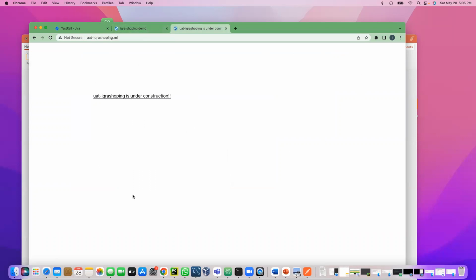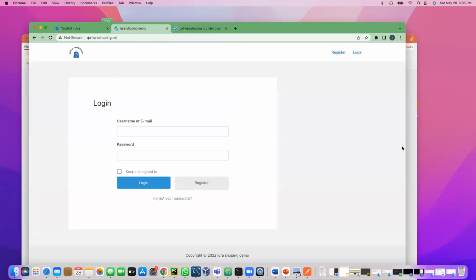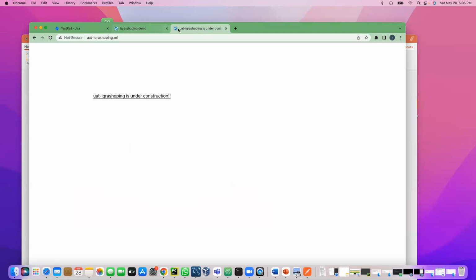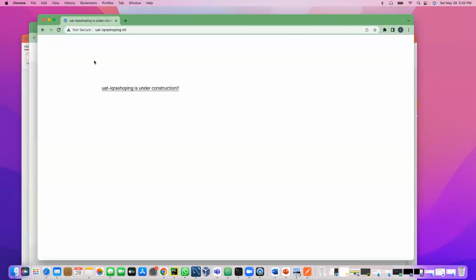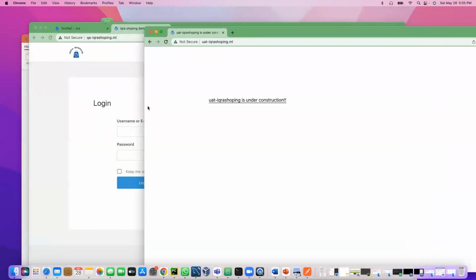Right now UAT is completely blank. You see UAT-ICRA shopping is under construction, so that means nothing is here. All the testing is done, everything is done from this page, all the user stories are done. After that, we sign off from QA. Then the DevOps person will push the code to the UAT. After he pushes the code, the UAT will have exactly the same pages or same code as QA has, and so on.